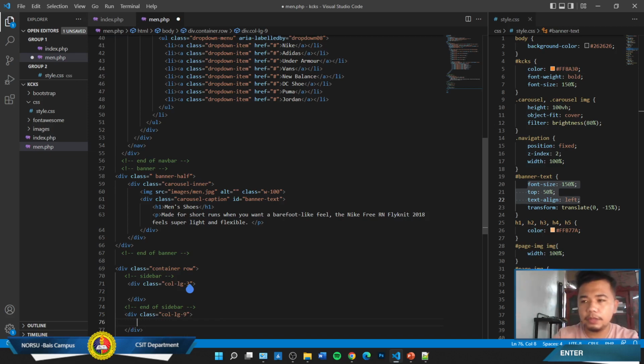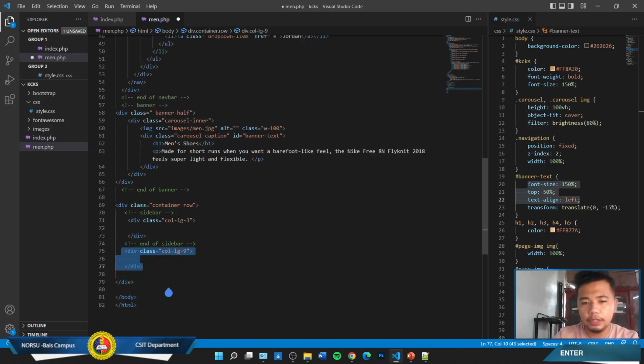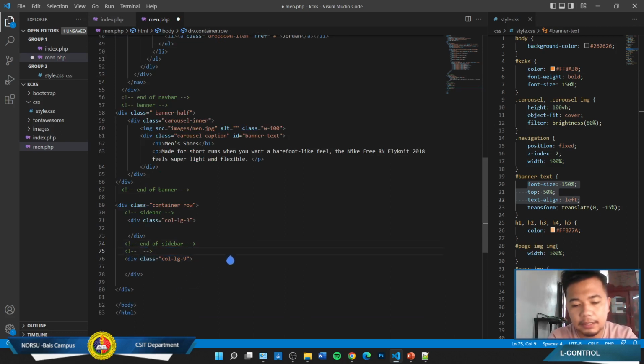Alright, so this one right here is for the sidebar. This would be for the shoe container. So obviously we're going to create a comment here that says shoes display, and then shoes display, and then here and shoes display. I'm not really good with adding titles, but at least it's understandable.